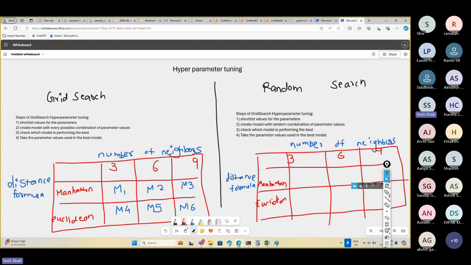Fine, let's move forward. In random search, what happens? Unlike grid search, which creates a model on every possible combination of parameters, here in random search, the model is created only on random combinations, not on all combinations.